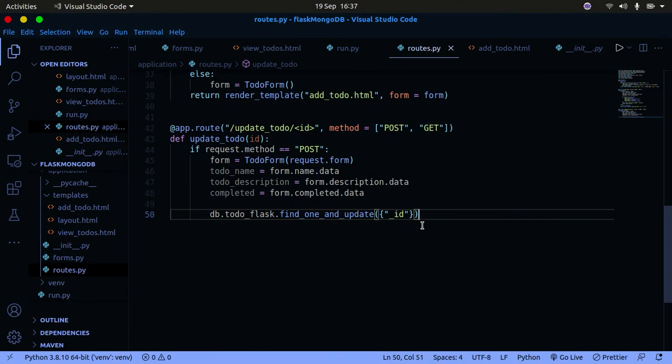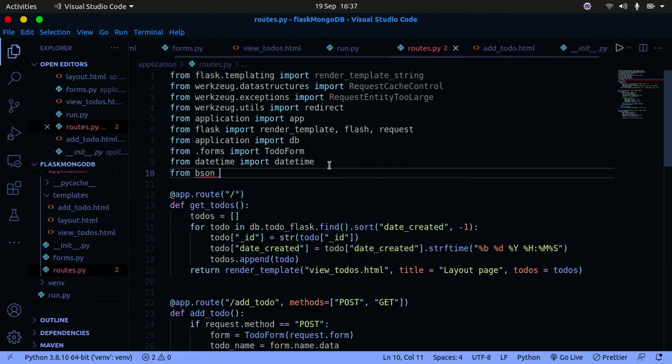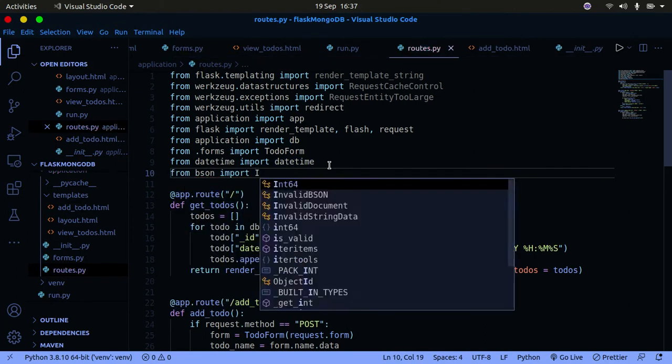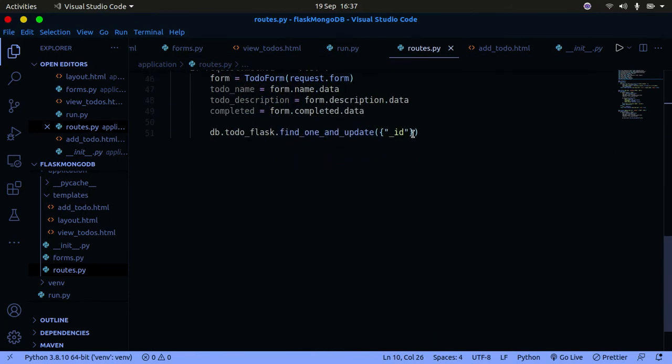Now we need to import something from Python. We need to import from bson import ObjectId. So we're going to come up here and import this. We're going to say from bson import ObjectId. Make sure that you have that imported, and then you come down here.